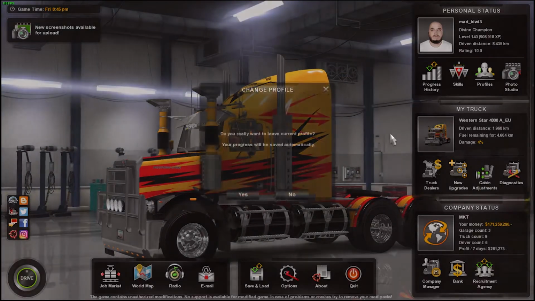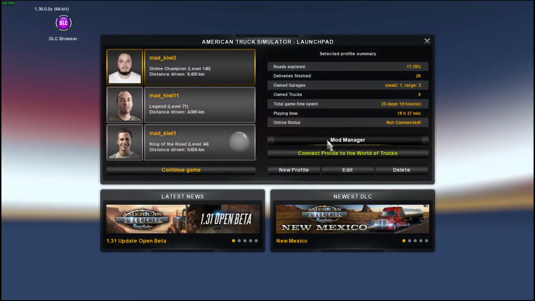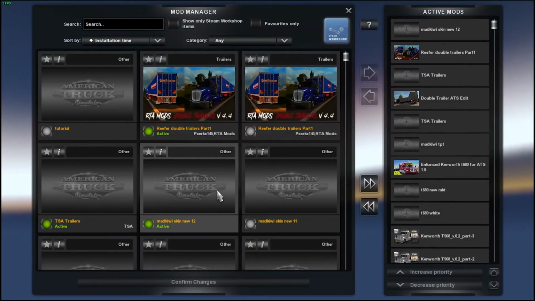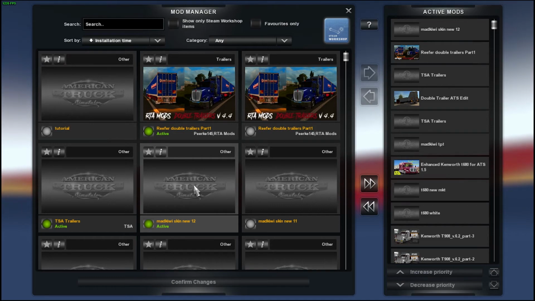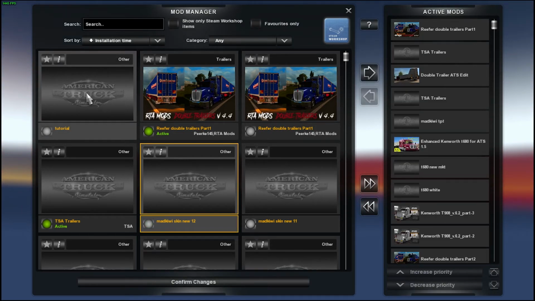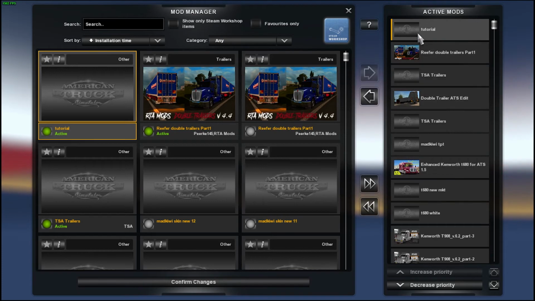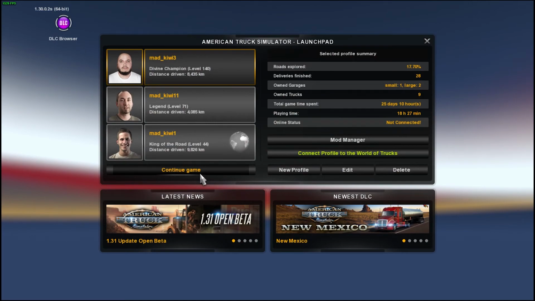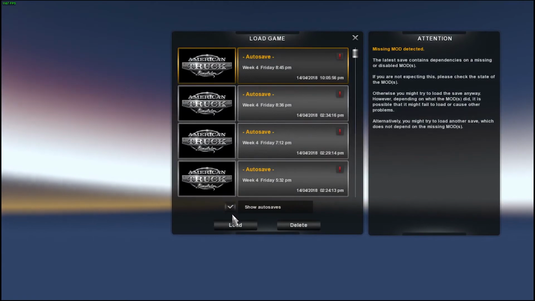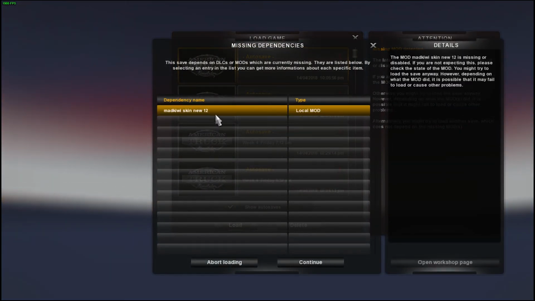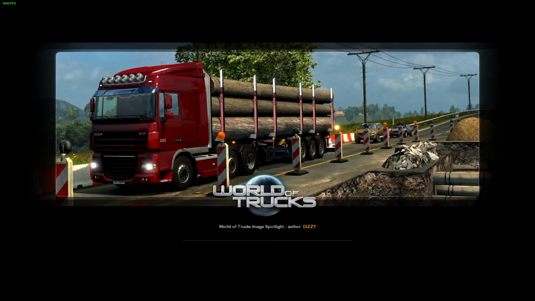That's my skin I'm running at the moment. So we need to go to profiles, mod manager, and I need to turn that off, that's my skin there that you just saw. That's the skin we just made, so double left click, bang, straight into the active mods. Confirm changes. And when it decides to play, load, that's just the one we just removed, because for some reason it won't let you have two skins running at the same time.